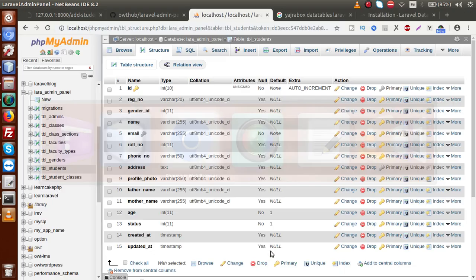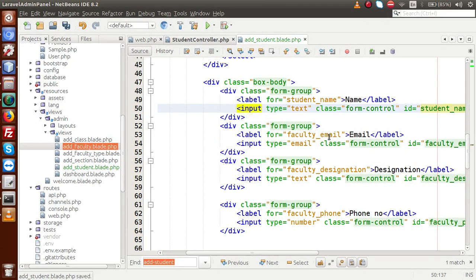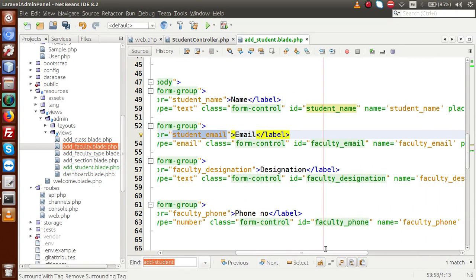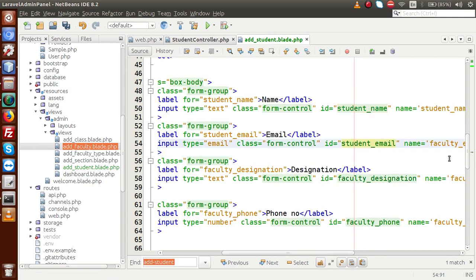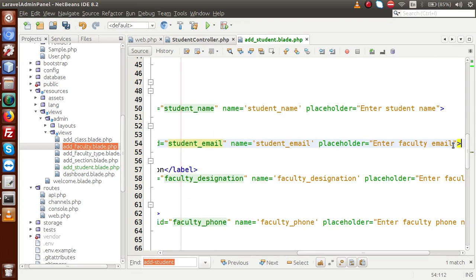Next thing we need to set about the email. So this is here, and change the faculty, it should be a student email. Copy this for and let me replace with this id. So this is all about the id and the name parameter. And finally we have to change about the placeholder. So this is enter student email.